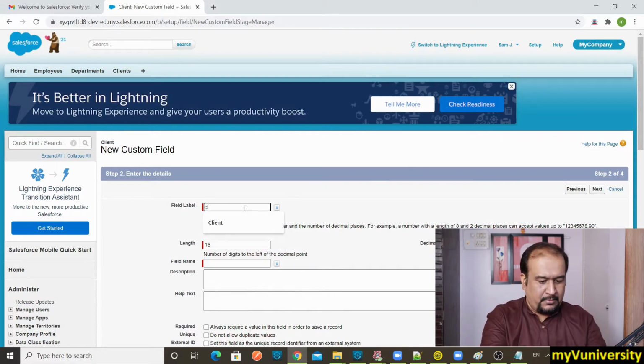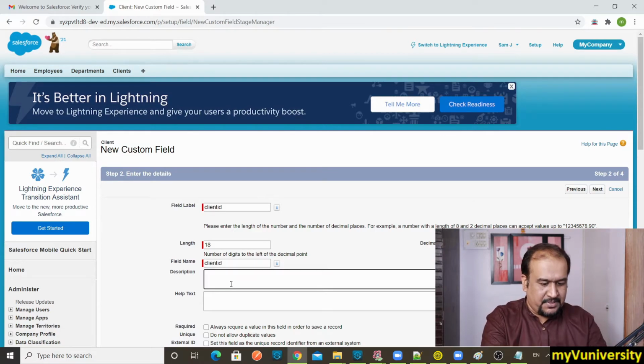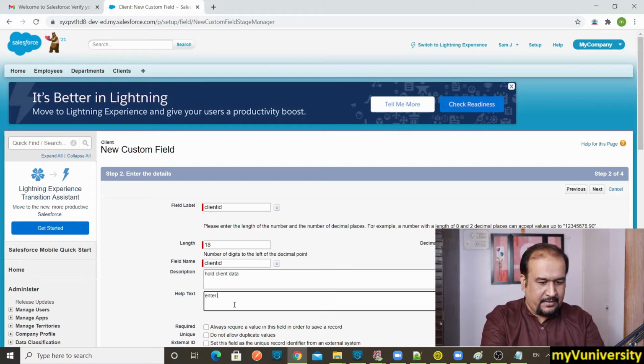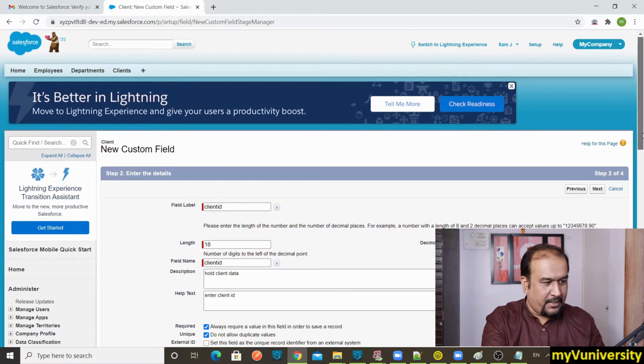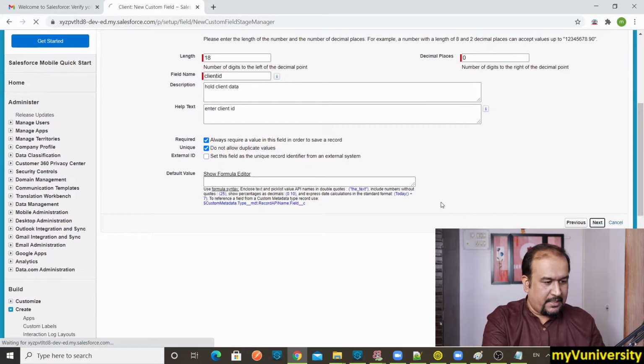So field label, it will be client ID. Field name, description, holds client data, help text, enter client ID. Required, unique, let us make it required unique, client ID. Let's click on next.